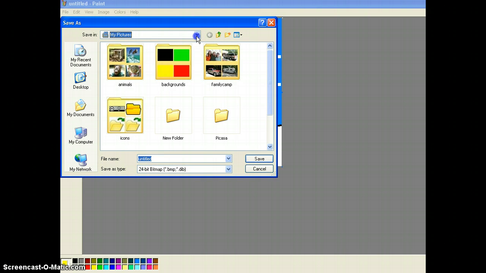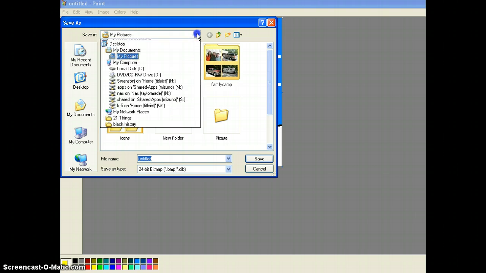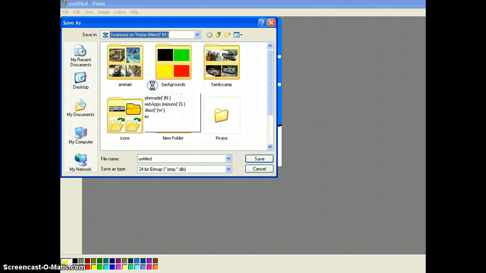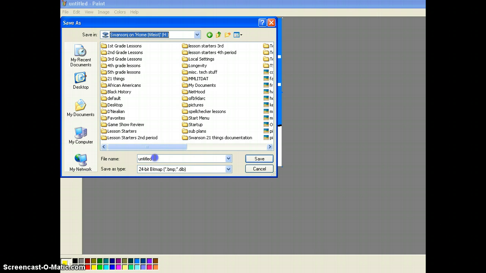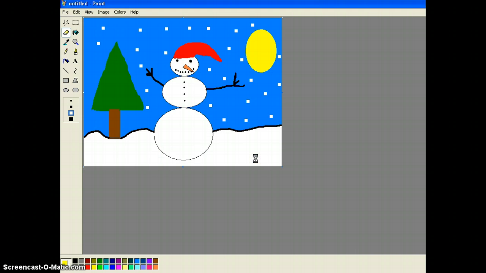So I'm clicking on the drop-down menu here, waiting for that drop-down menu to come down. Find my number. Down where it says File Name, I'm going to call it Snow, S-N-O-W, and hit Save. And then my picture will be saved. And there we go, right up there in the corner in the blue taskbar it says Snow, so I know I saved my picture. So go ahead and go to Paint and build a snowman.